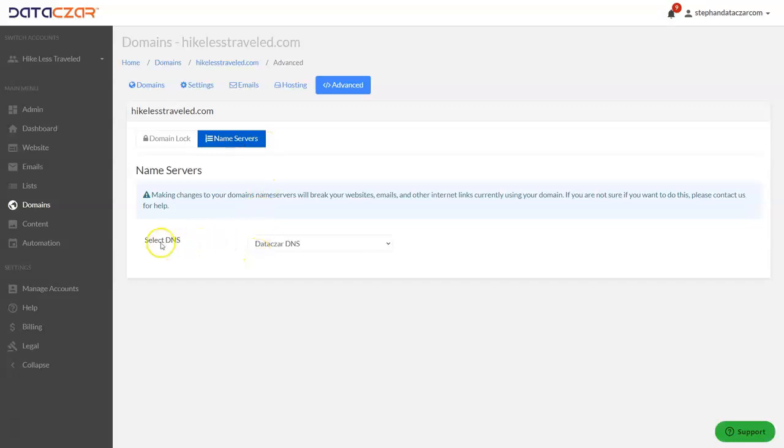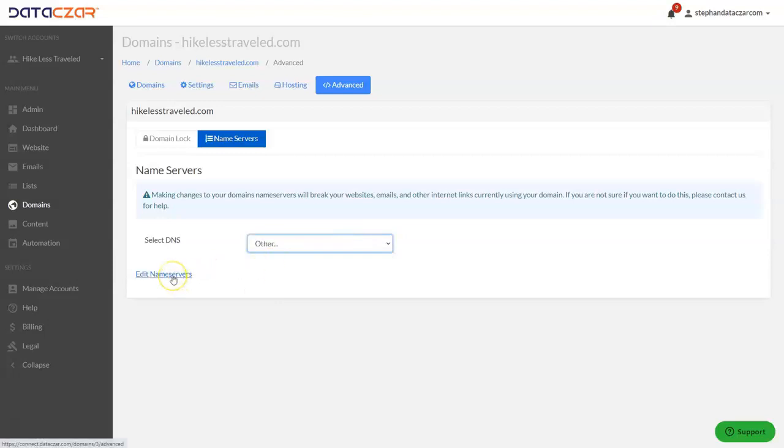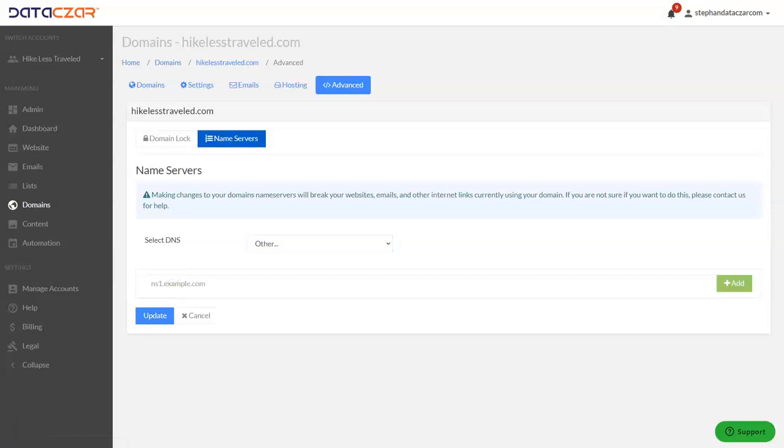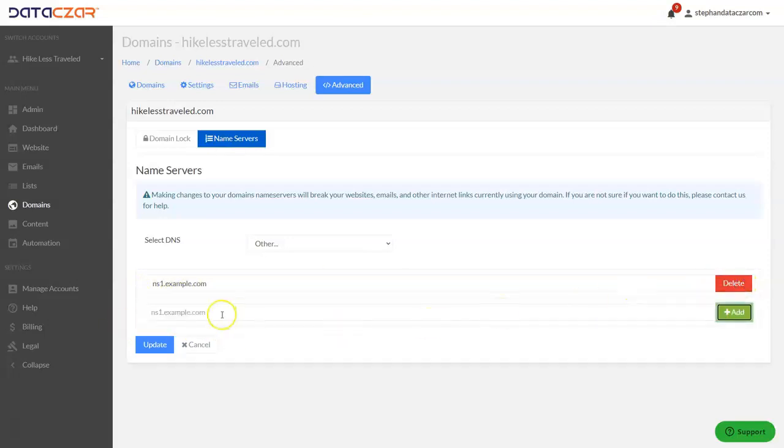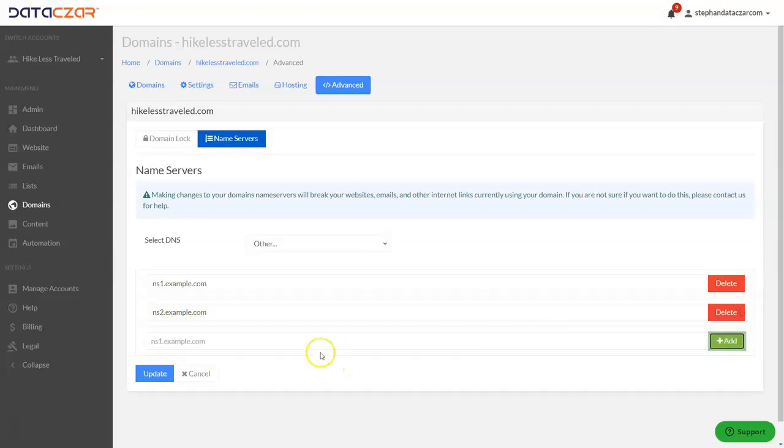And there's a drop-down menu where it says Select DNS. Right now it's hosted on Dataczar, and you know that because it says Dataczar DNS. We're going to click the drop-down and click Other. And then we're going to click Edit Name Servers. So to edit your name servers, let me just grab one here. This is just an example. This isn't a real name server, but you would just add your name server and click Add. Add the next one, so this would be ns2.example.com, and click Add, and so forth. Usually it's either 2 or 4 name servers.